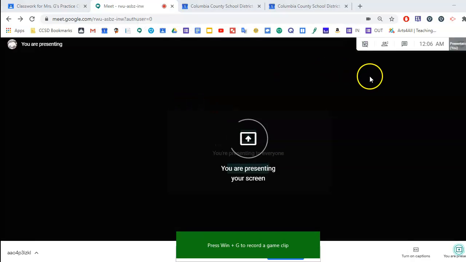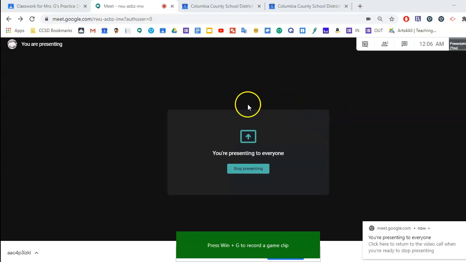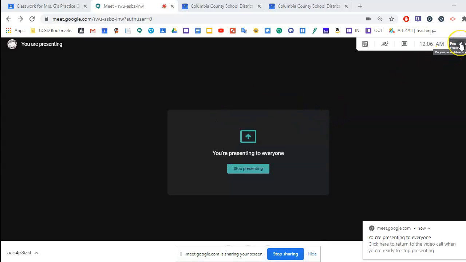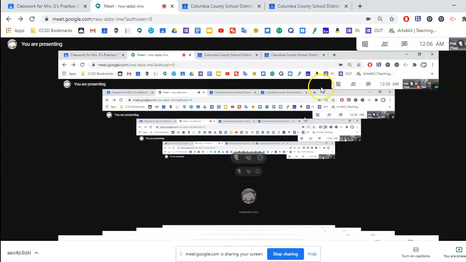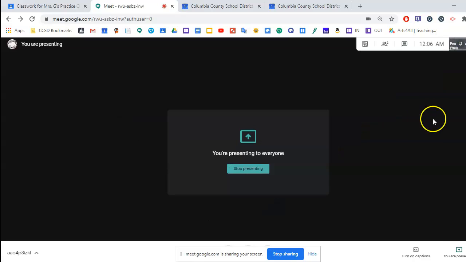And then your screen will show up, and if you actually look at your screen while you're on it, it's this sort of repeating image off into infinity forever and ever. But the students will see whatever is on your screen.